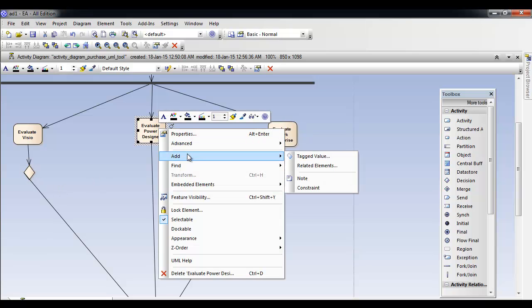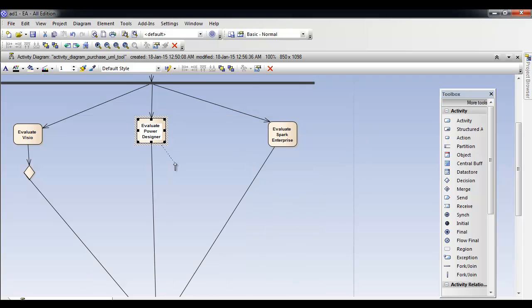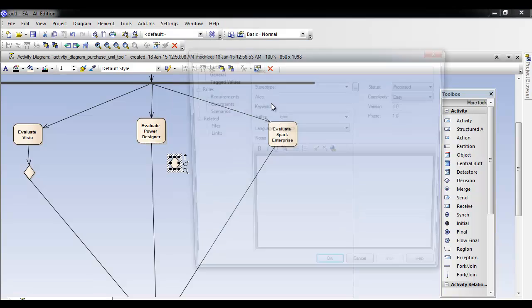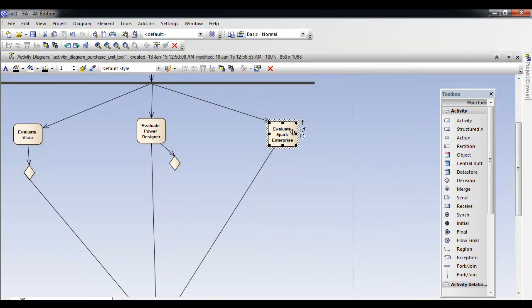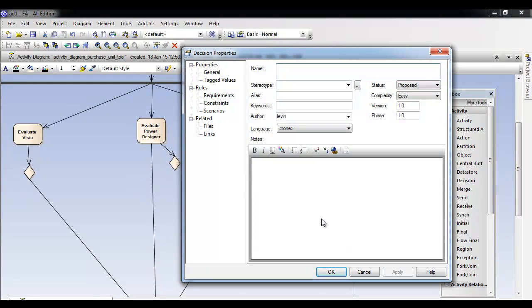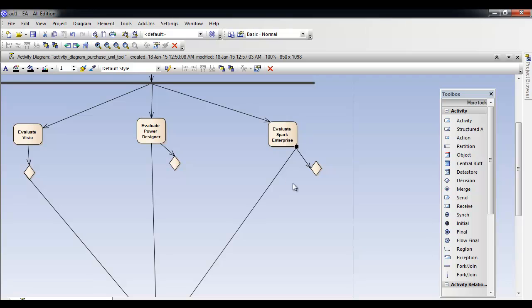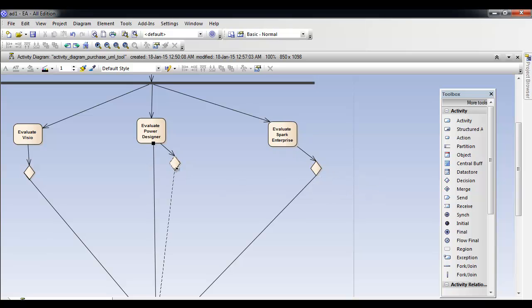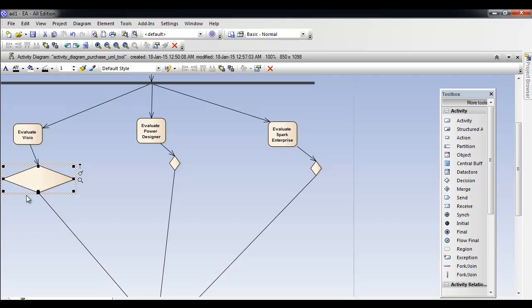Same thing here, add decision, control flow, and again add decision, control flow, okay, and instead of connecting it to this one, it will now be connected to the decision. You can see this is no more being used, and now I can make this a little bit bigger. Again, this one also should be bigger.